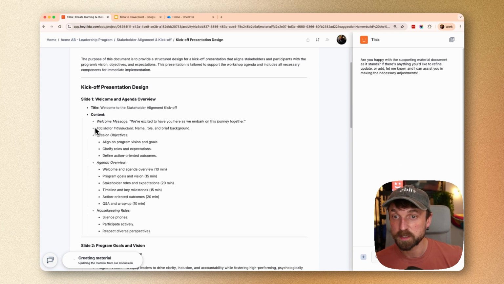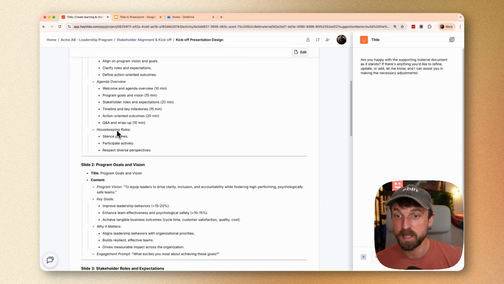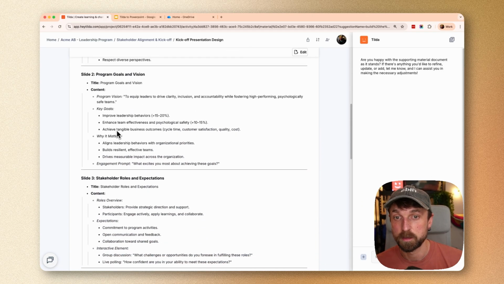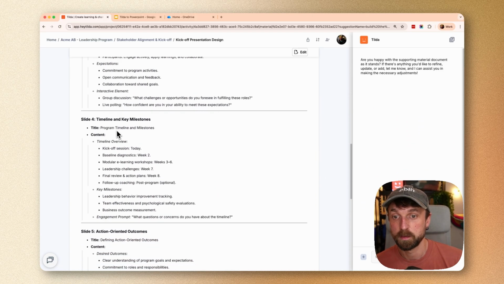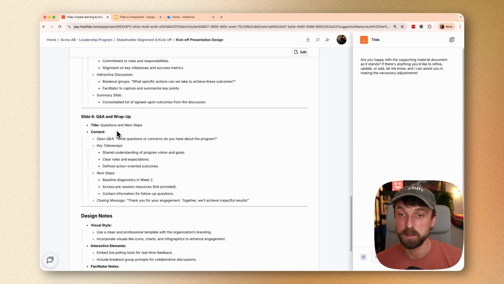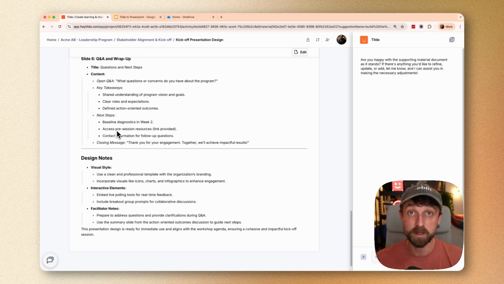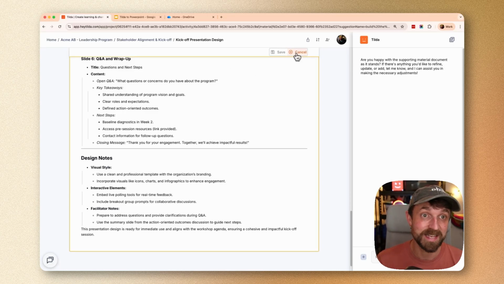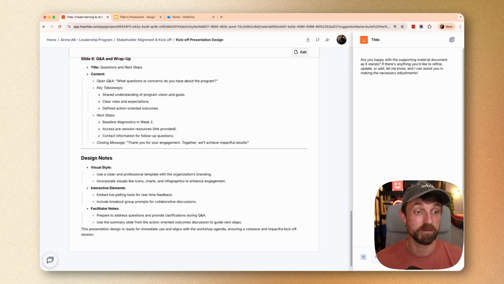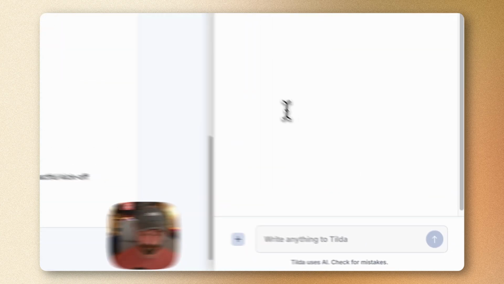So here I can see I've got slides, title, content. That's looking great. Obviously, for when I'm doing this for real, I'm going to be spending some time editing this exact text and working with Tilda to refine it. But for the sake of this example, I'm just going to make a few changes.